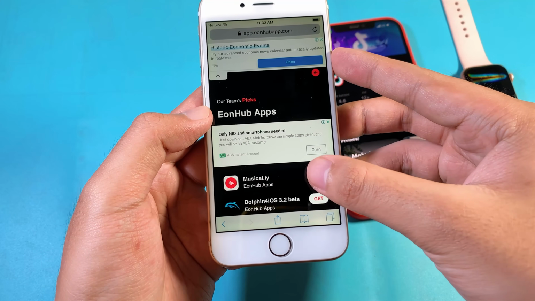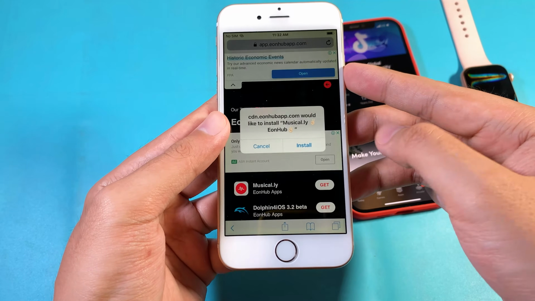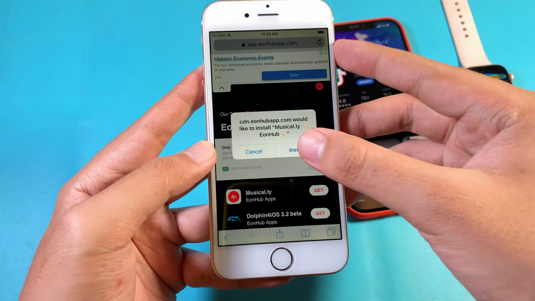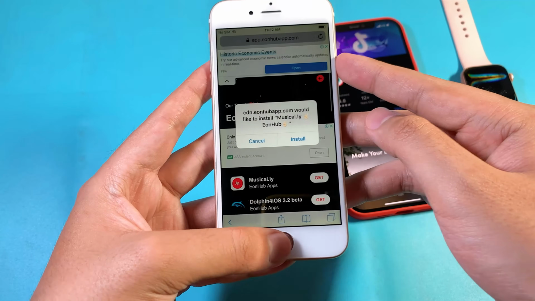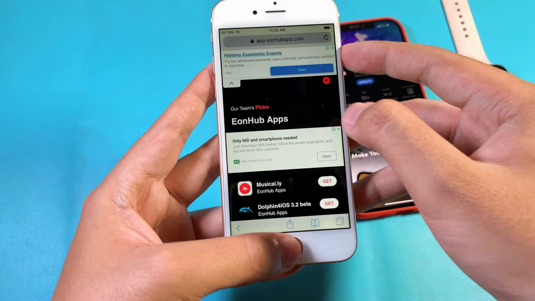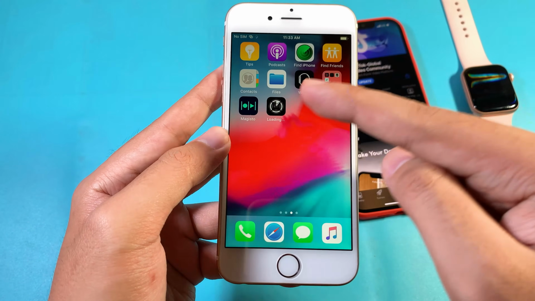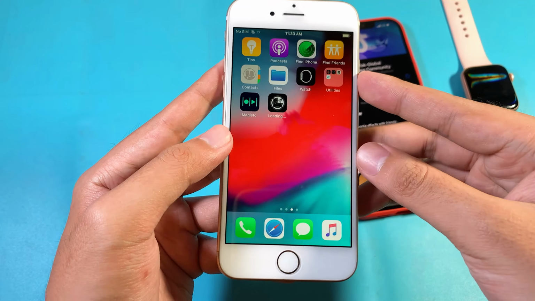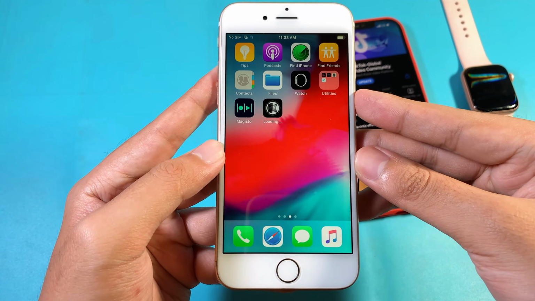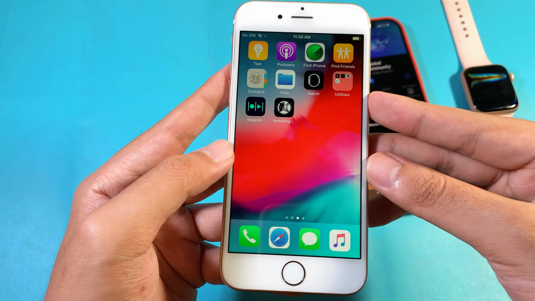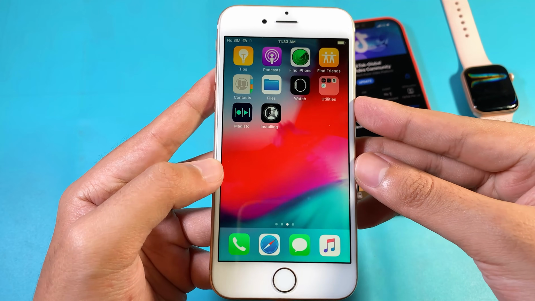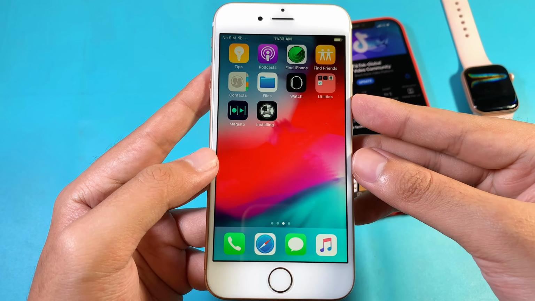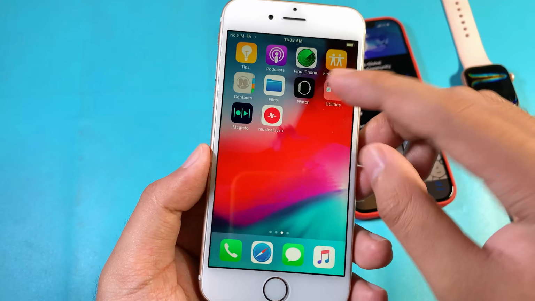Just go ahead and click on get, then you will receive this pop-up. Hit install, and now you need to go back. Now it is installing on my device. Just give it a few seconds. And now it has been installed.